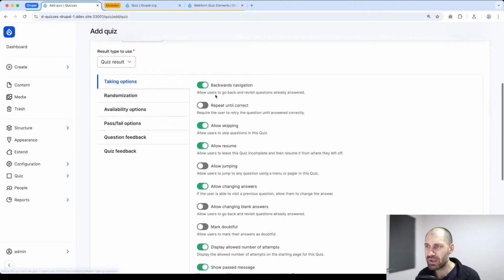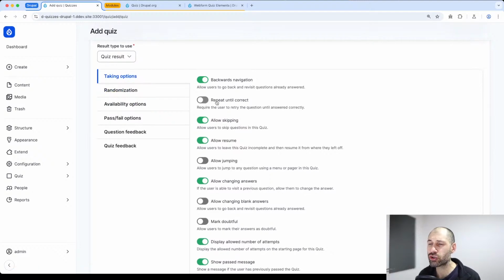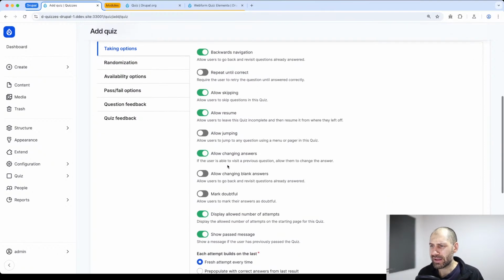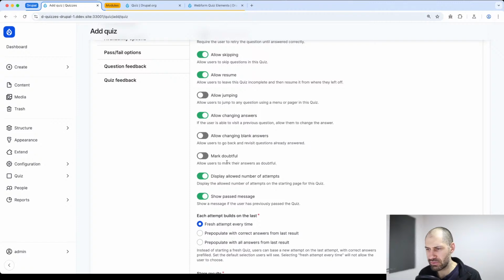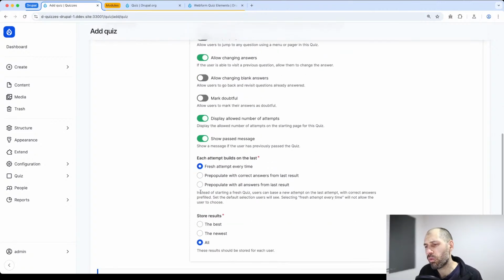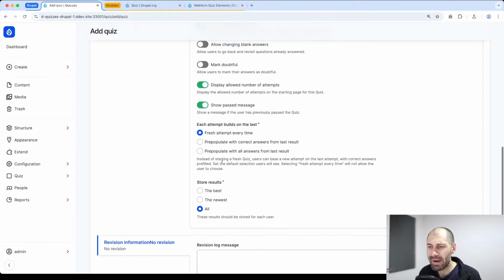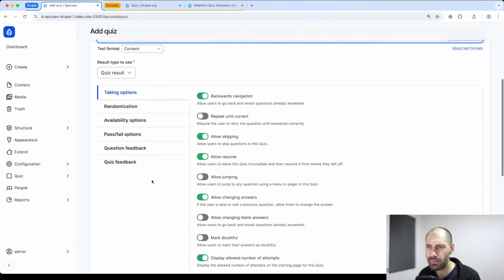Taking options. So here you can control how people can take the quiz. Can they go backwards? Can they repeat? Are they allowed to resume? Are they allowed to skip? Allowed to jump? And so on and so forth. You can kind of figure out what's available, but there will be a bit of trial and error when you set this up for the first time. So just be aware of that.